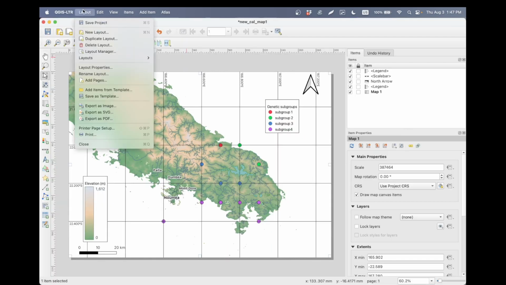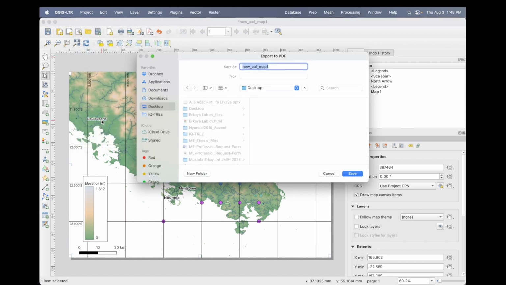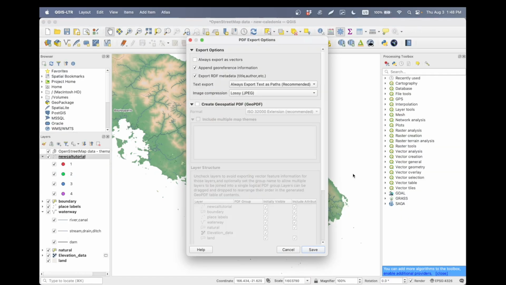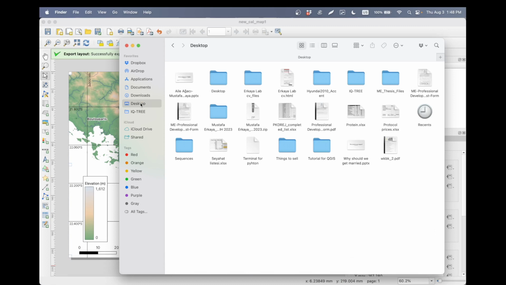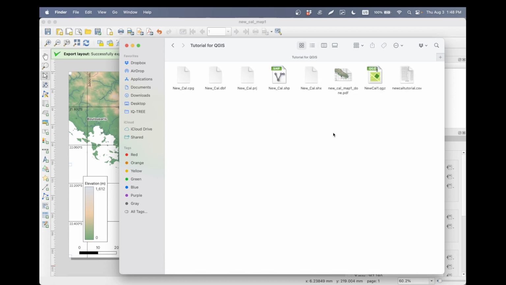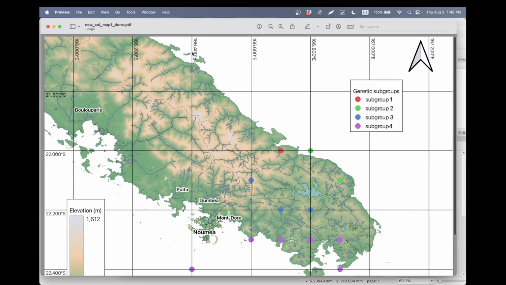Now the next step is exporting this. Export as PDF always is the best option, because it's not going to lose the quality of image. So let's go on desktop, choose our file. Let's go call it done. Let's save it, save again. Actually, let's go on Google, well, desktop, tutorial for QGIS, and the PDF. And right here, ladies and gentlemen, this is the map we have.